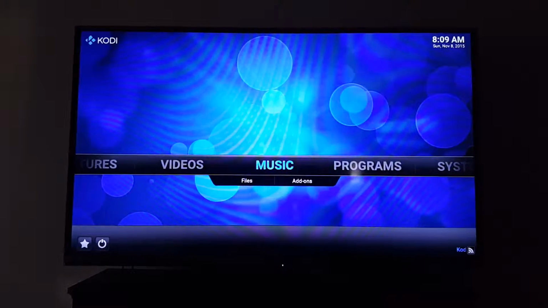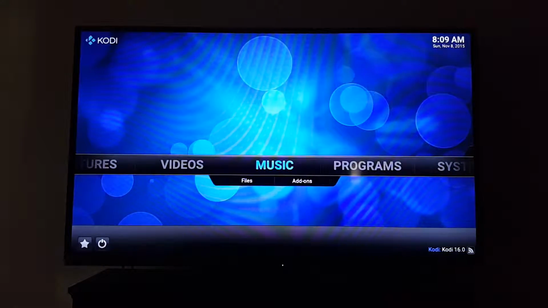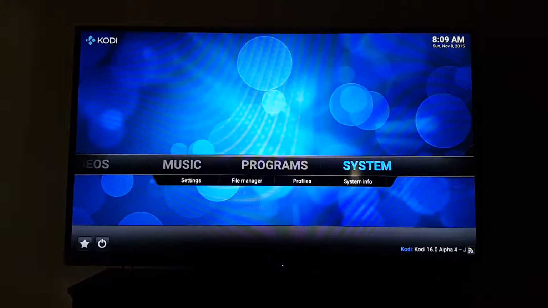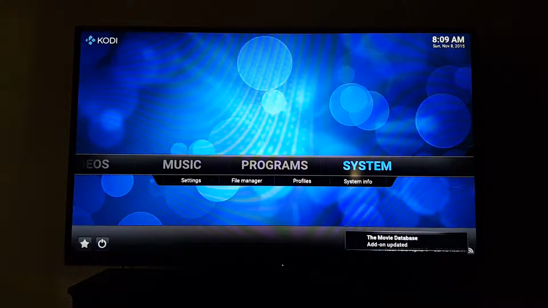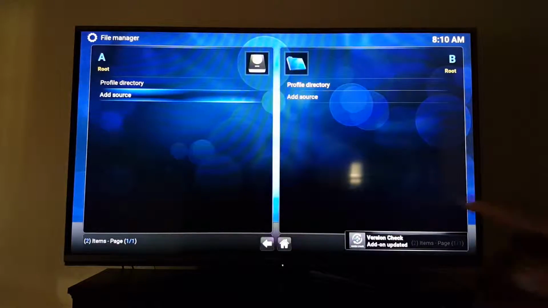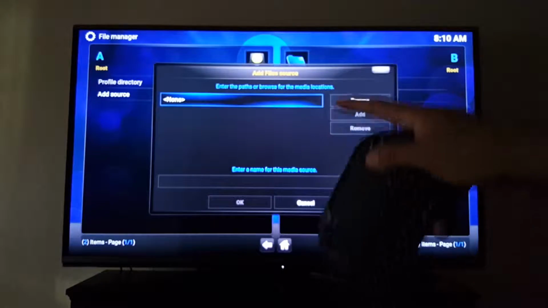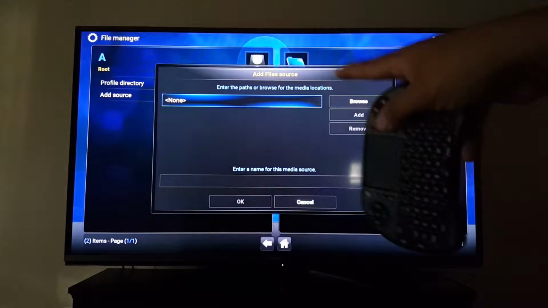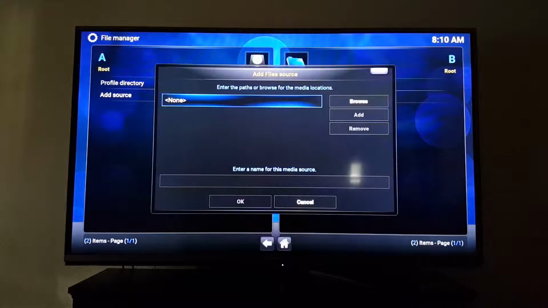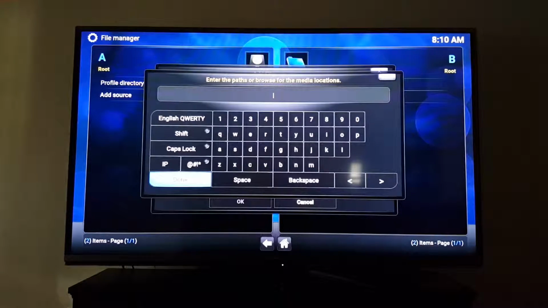And then you'll get this screen. This is what you want the screen to look like. And then you'll go over to the right, and it'll say System. You're going to press down, go to File Manager right there, press OK. On Root over here, you're going to want to put Add Source, press OK. It's going to bring you to this. It's going to highlight this box that says None right here. Press OK, and it'll bring up this virtual keyboard.